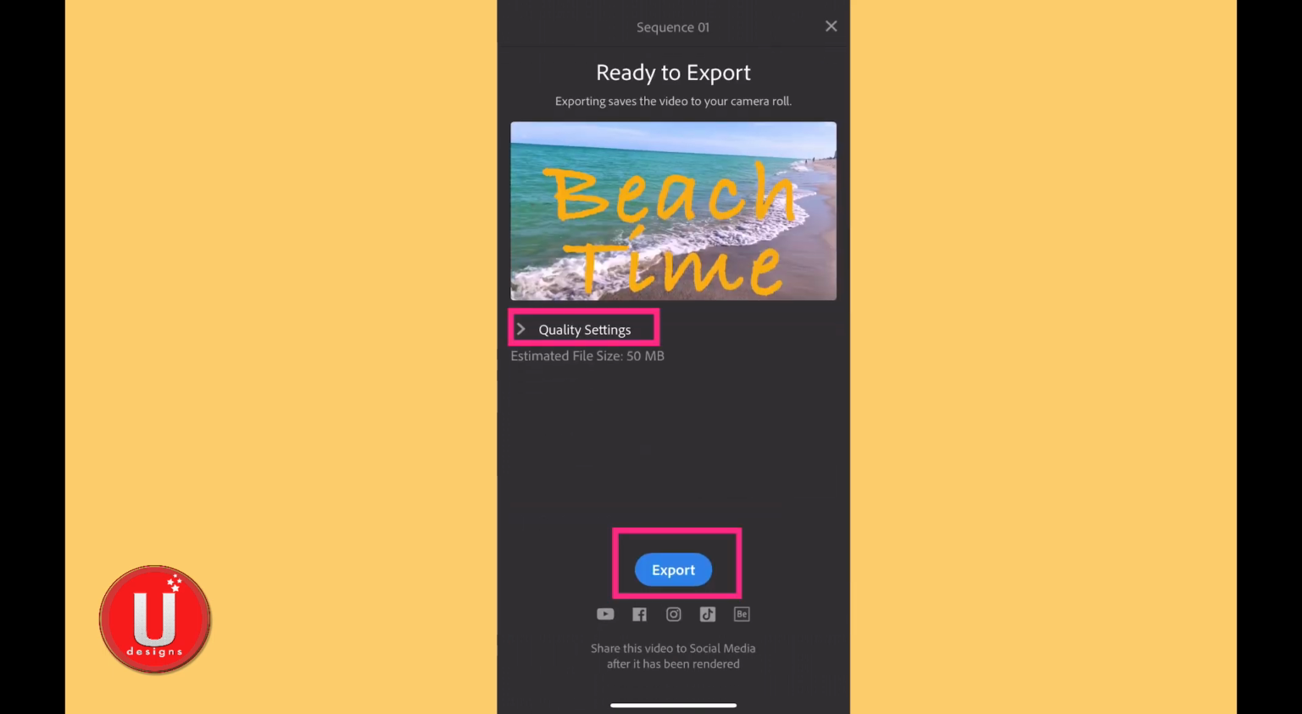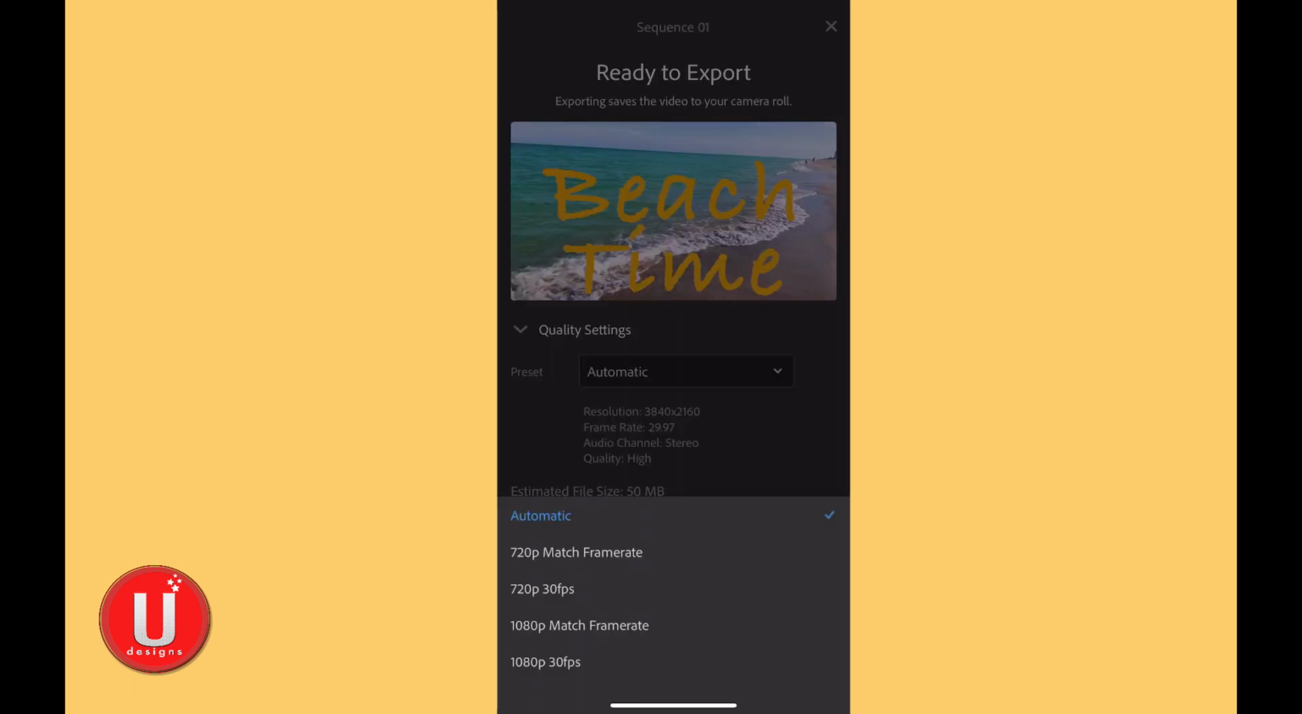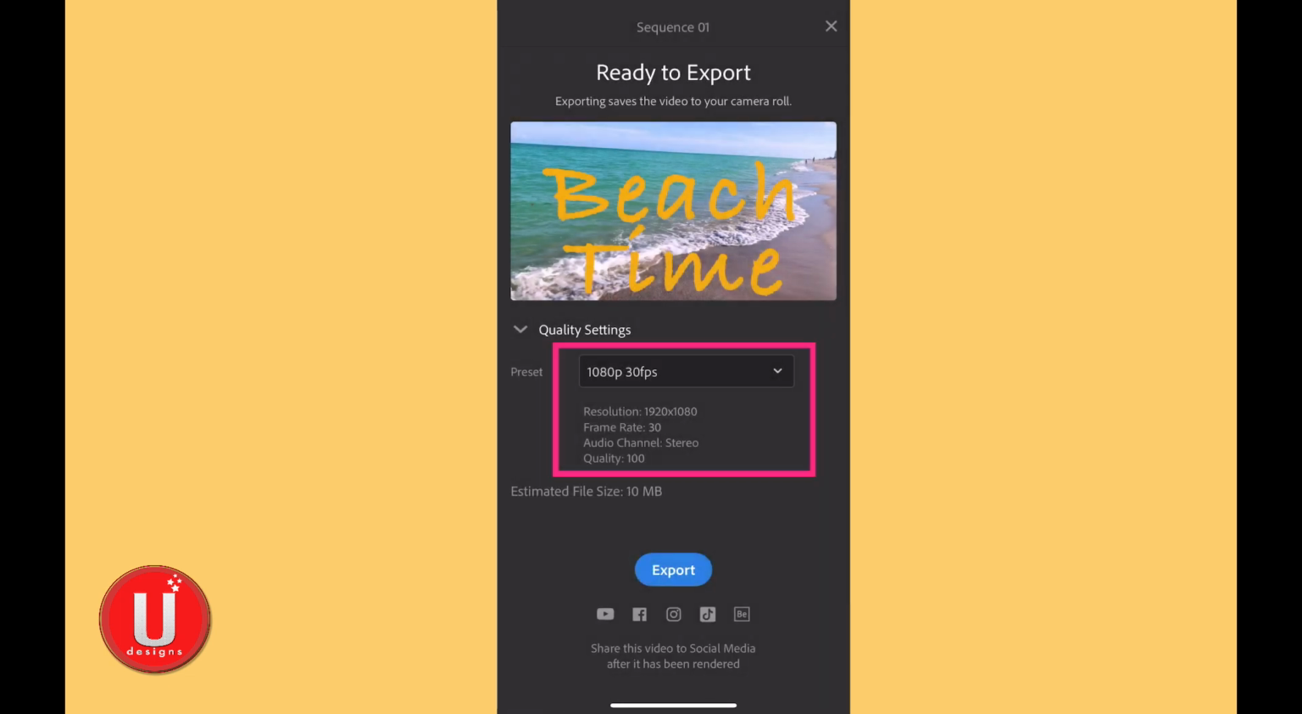Now, the first thing you'll see here is the quality settings. In my opinion, the automatic works perfectly. Adobe Premiere Rush finds the best options for you. You do have the option to choose 1080, 30, and you'll see that these settings will change. Okay, I'll leave it at automatic.